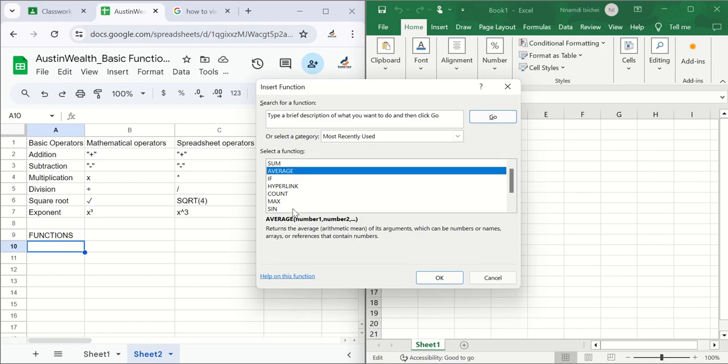Then you have the average function. These are inbuilt functions, like I said earlier. You can say average, in the brackets, number 1, comma number 2, comma dot dot dot. You can take the average of multiple numbers. Now this returns the average, that is arithmetic mean, of its arguments, which can be numbers or names, arrays, or references that contain numbers. All right. So this is actually how to take the average.